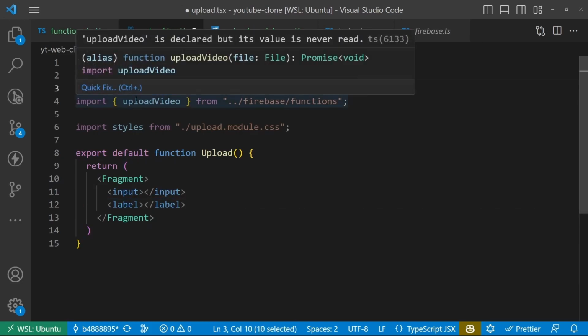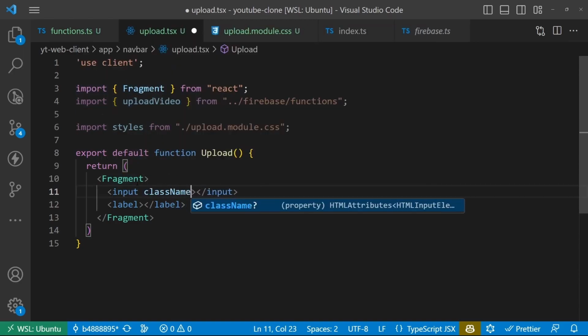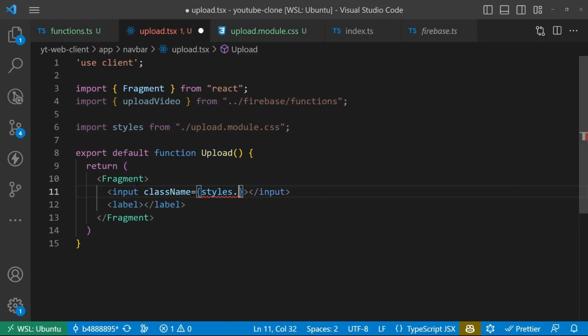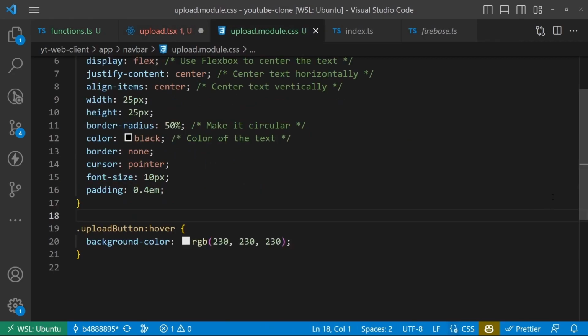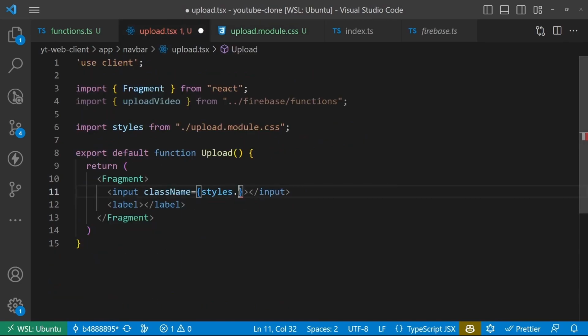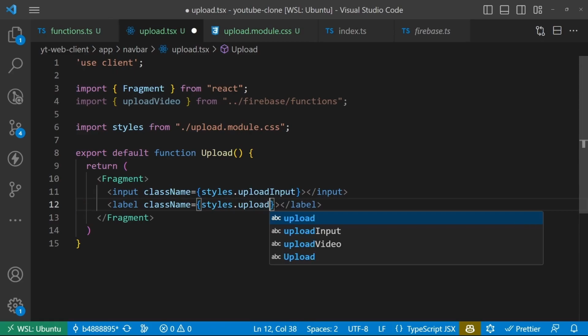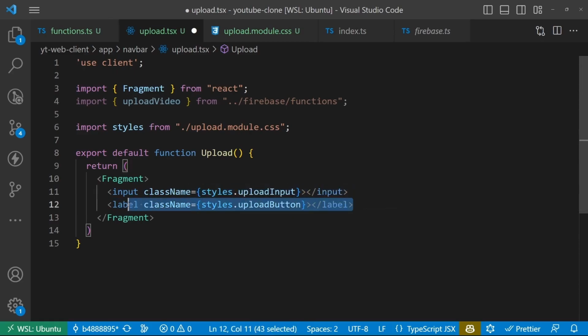Of course, we're importing the upload video function and we're importing the styles. We'll add the styles because that's kind of the easy part. So for here, we're going to set this to styles dot, I forgot the name. So let's find it. We have an upload input and an upload button. This is of course the input, so this is going to be upload input, and the label down here is going to be the upload button. Even though it's technically a label, we're going to style it like a button.